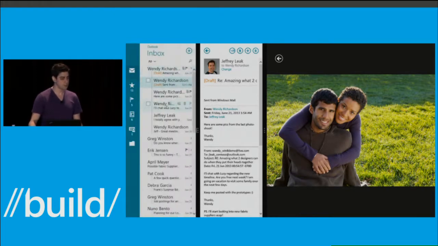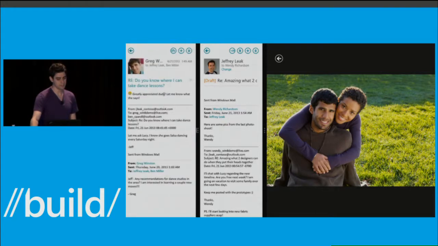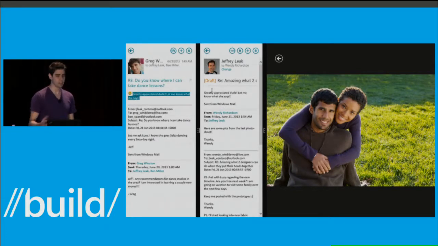So then I can be monitoring my inbox. Maybe I want to reference this other email from Greg. I can click on that, and then I can copy and paste from one email directly to the other and really multitask. And you can create n number of these emails as you're going through the app.